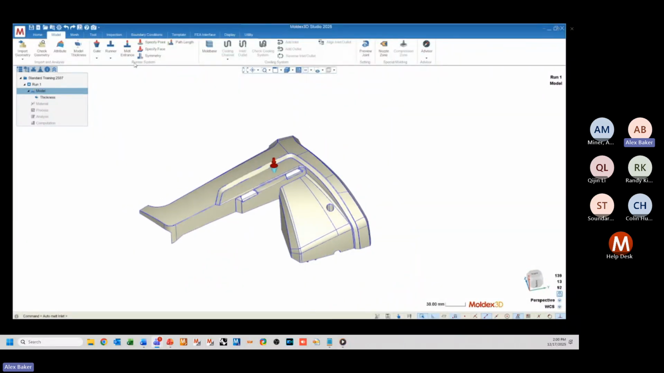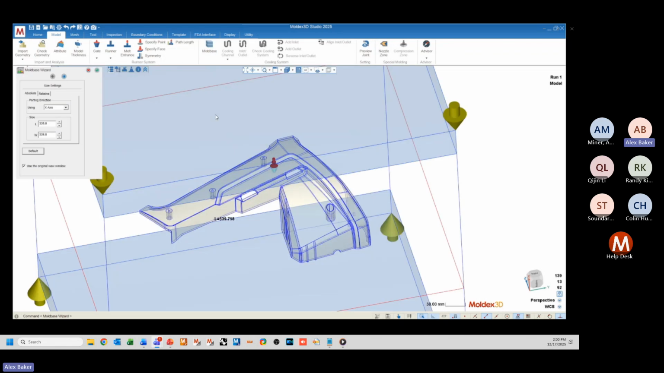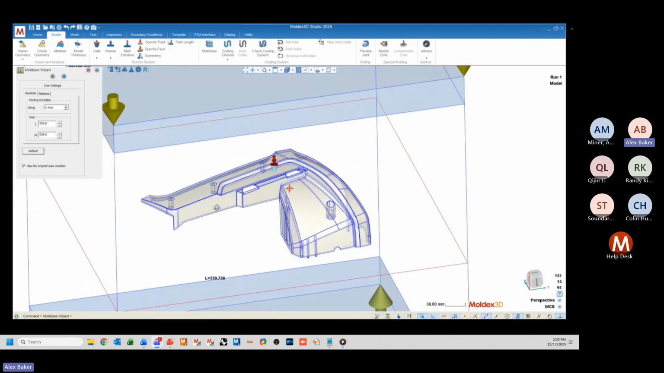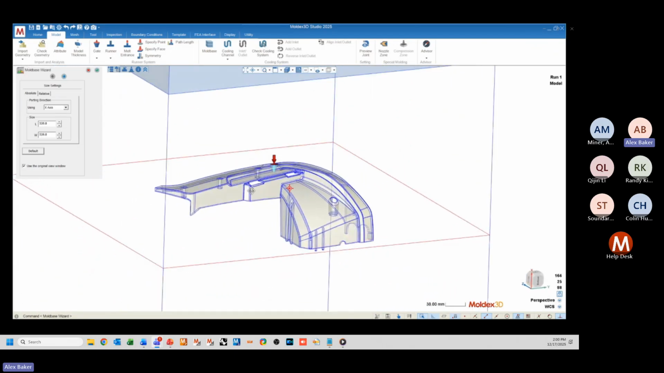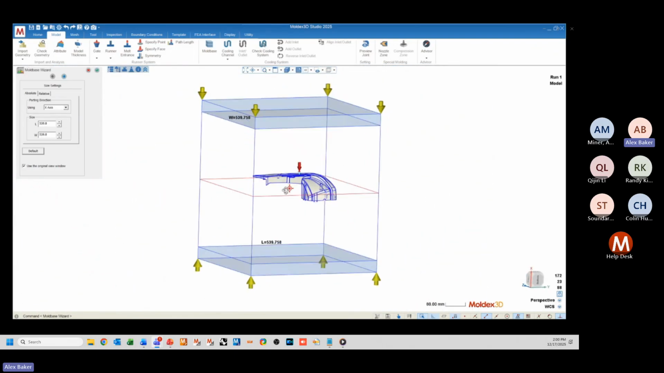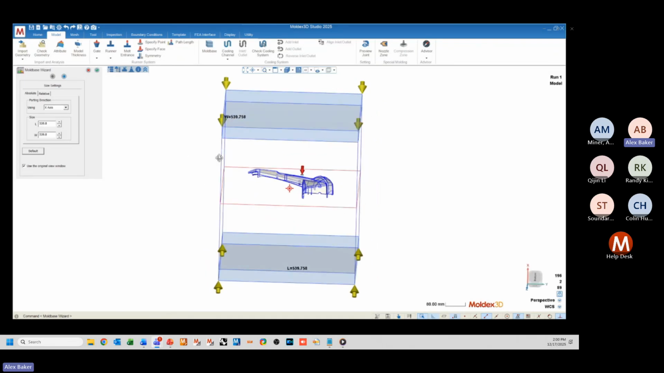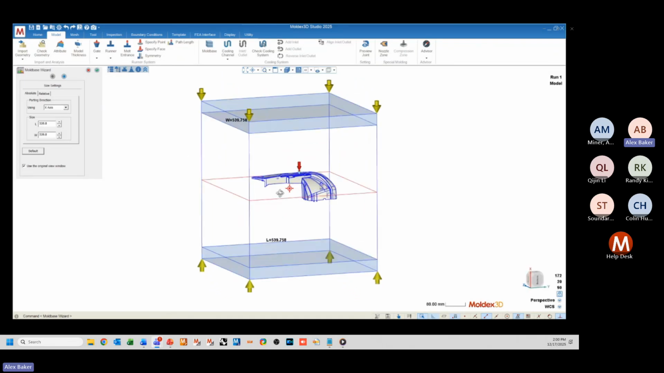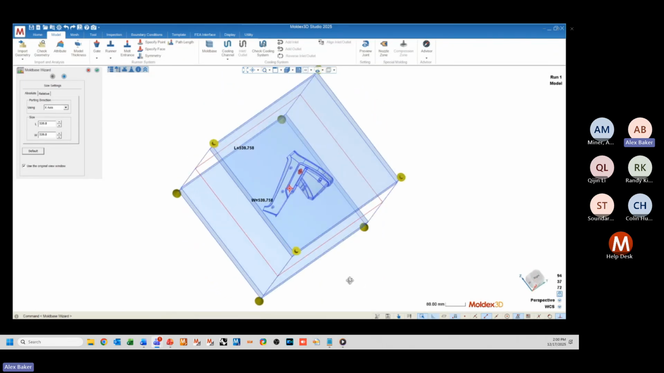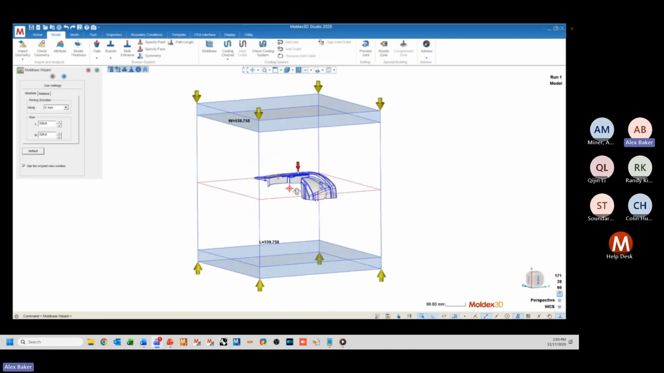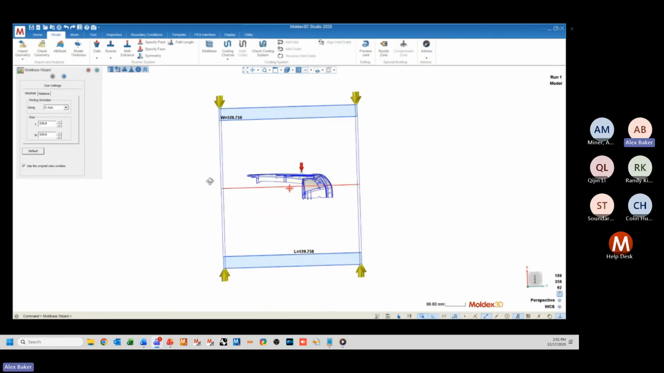All right, so moving on from the runner system to the right is our cooling system section. We'll start off here with the mold base. All right, now the mold base is just going to be a box, and we're placing that box around our part and giving ourselves a little bit of extra room so that we can introduce a cooling system.